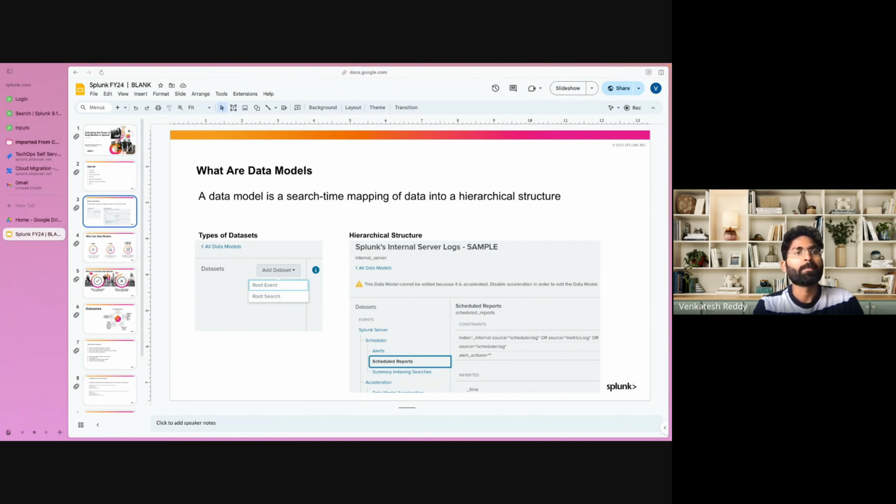Which means, for example, in your organization, you have two people. One is the admin and one is just a user. The user doesn't know much about the data, but the admin knows everything about the data, and he built a data model. From that data model, the user can leverage it and get some value out of the data model that we created.